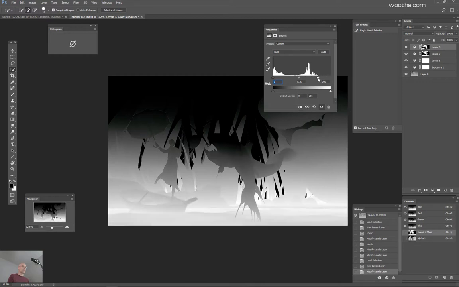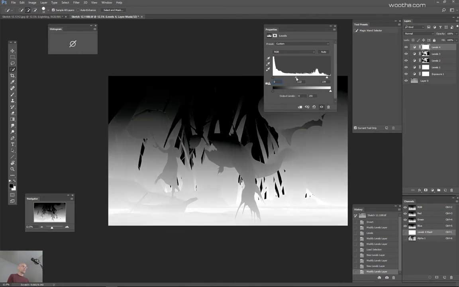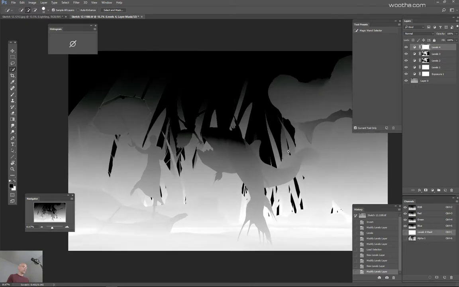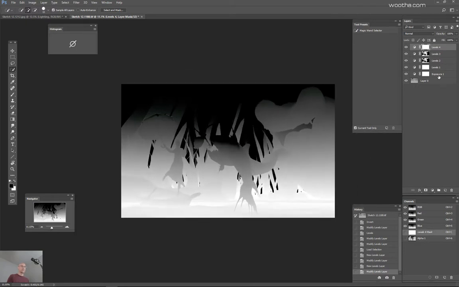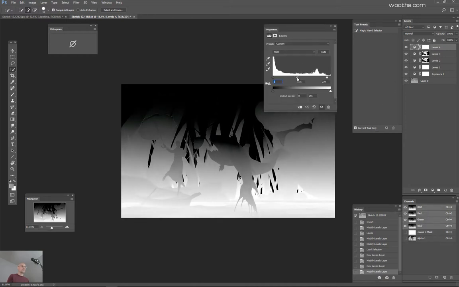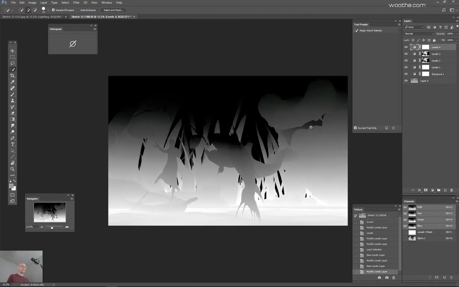I'm trying to get a good gradient on each part of the image, because I don't want to have too much banding when I'll be in 8 bits, so I think we can call it good enough. It's not perfect, but it should avoid most of the banding issues.